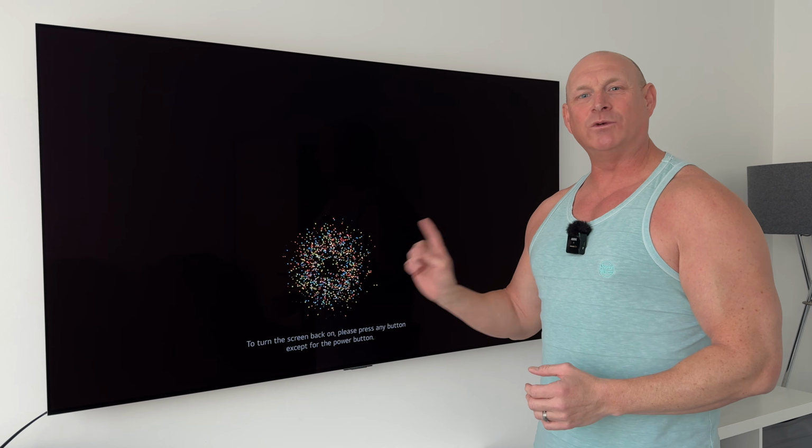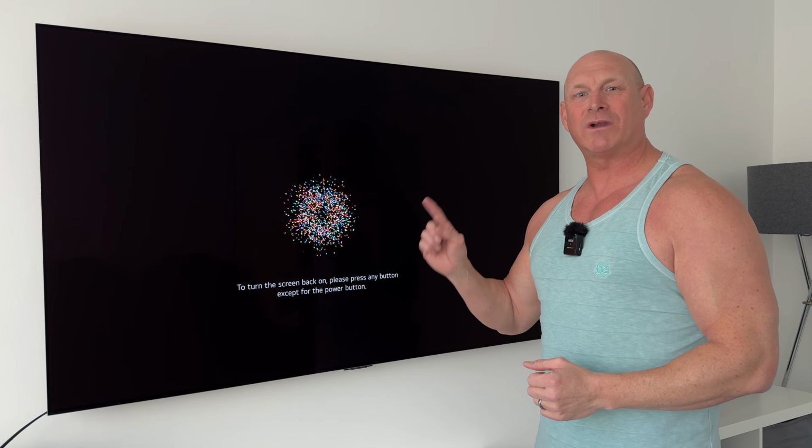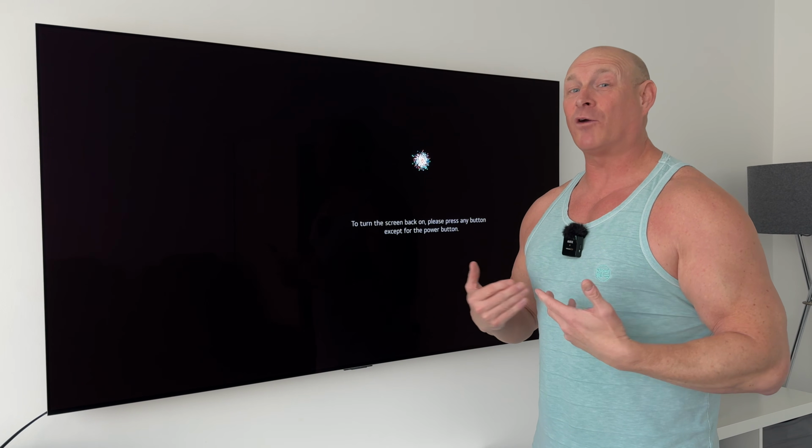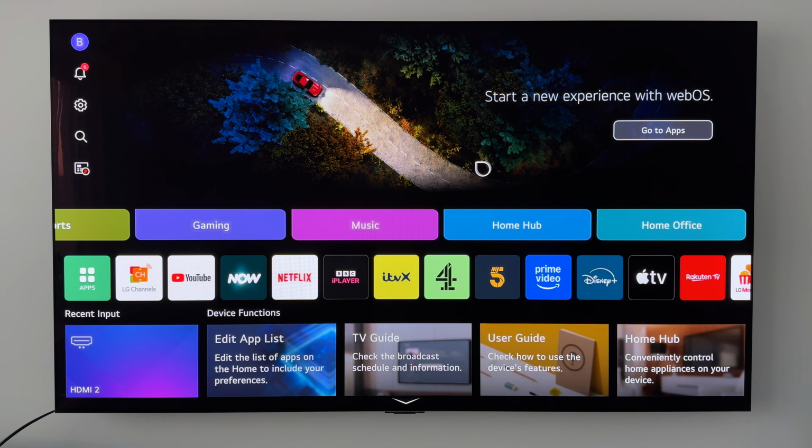Now if you own an LG OLED, you may notice that your screensaver is of a clock, but many people would rather go back to the original fireworks. And hopefully I've got a solution that should restore them back. Now for this demonstration, I'm going to be using this 65-inch LG G4 OLED.